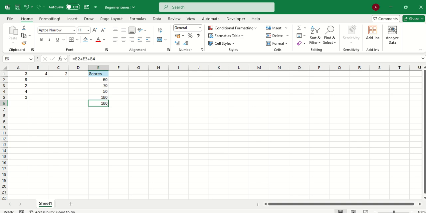a function is a predefined formula that does a task automatically. It performs a task automatically. All it requires is your input, which we call the argument. So typing this and this, which one is faster? I think using the function is faster than the formula. But one thing about the formula is the flexibility that it gives you.